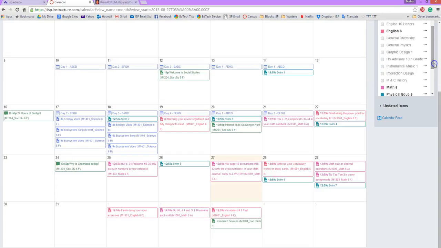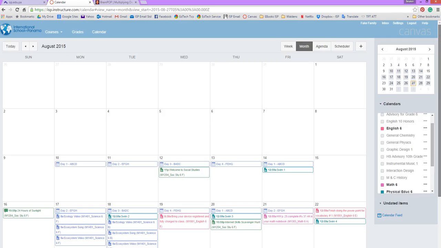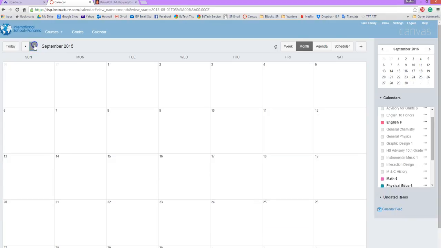And if you want to see a future month, you can go at the top and just jump to the next month, and any of the settings you've done over here on the right will stay for the next month.